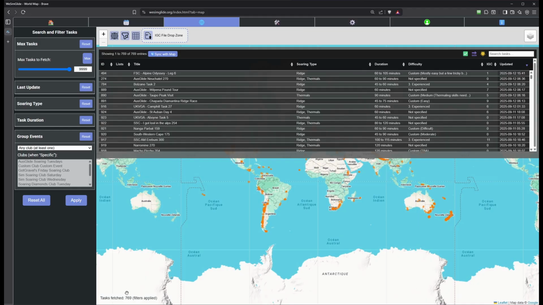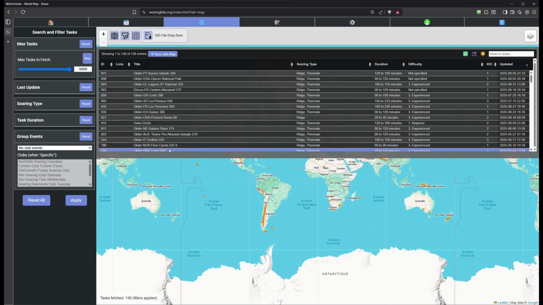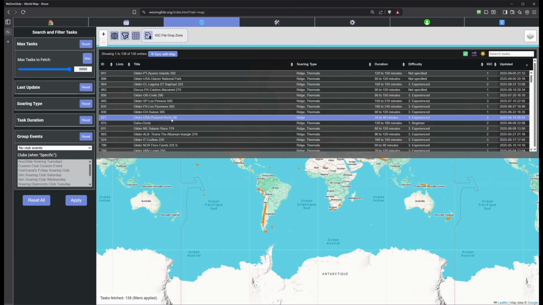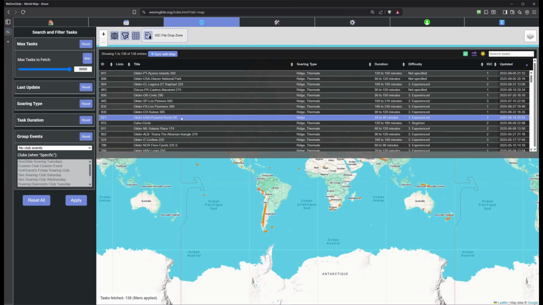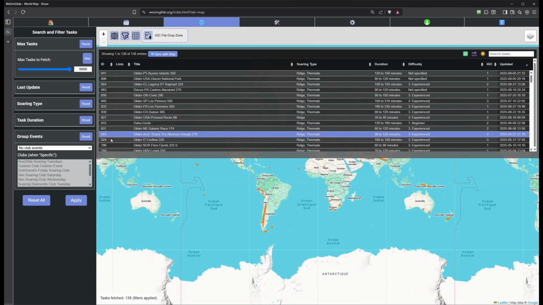So I'm down to 769 tasks out of 903, I think. So these are all tasks that have been featured in at least one event. I can click no club events. If I click apply here, 138 tasks here that have not been in any group event that we know of. And I emphasize that we don't know of, because there might be, but I found no record of group events attached to this task.